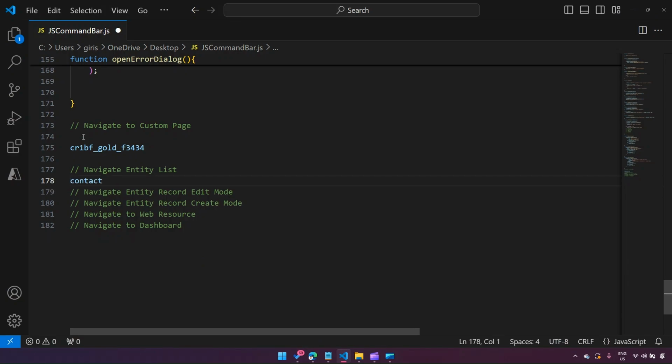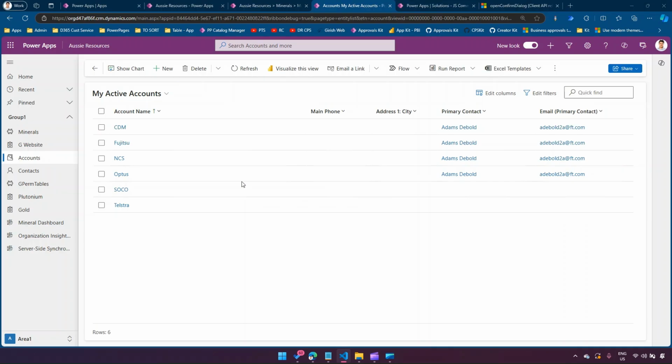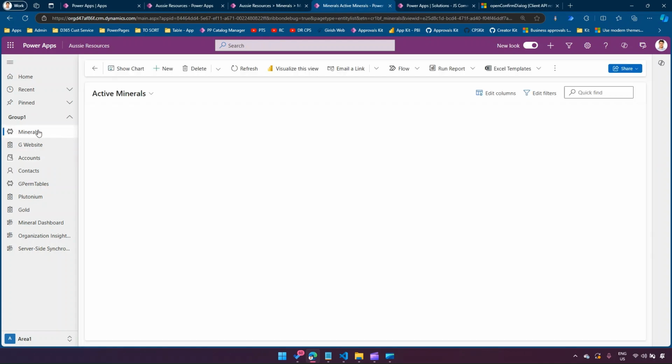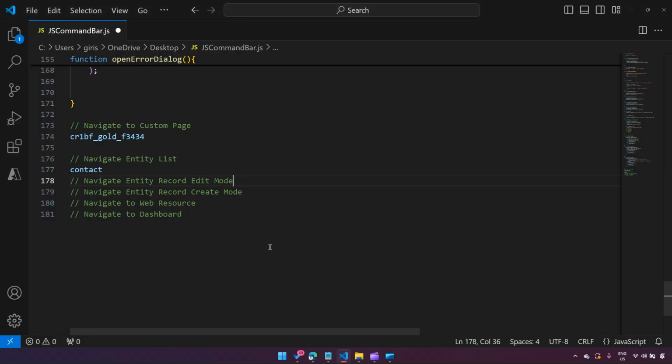Okay, then we are going to navigate to an entity record in edit mode. In order to go into the entity record in edit mode, we'll go to minerals. Here, the minerals entity name is CR1BF underscore minerals. So I'm going to copy this entity name. This will come in handy when we write this code. And even for create mode, we will use the same logic.